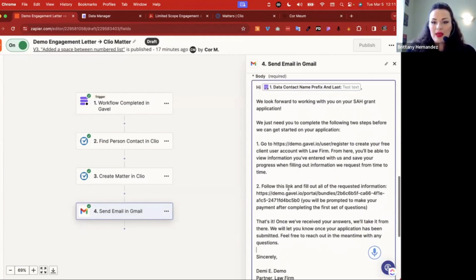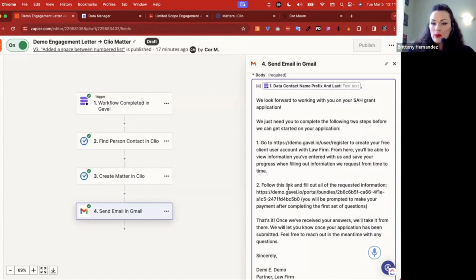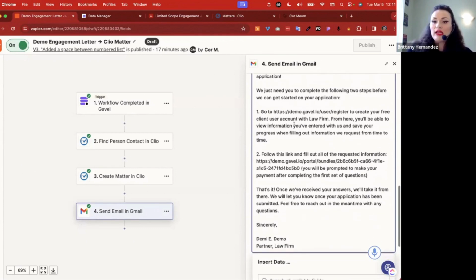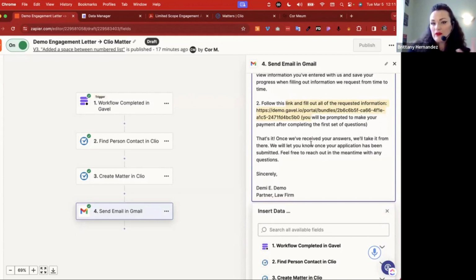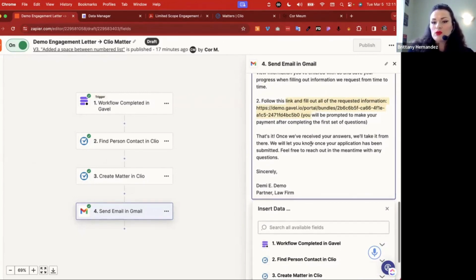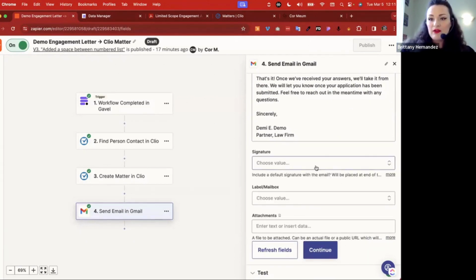And then I just tell them in this particular email, we look forward to working with you on this. We just need you to complete the following two steps before we can get started. Go here and create your client user account, and go here and start your bundle where you'll be prompted to pay for your service at this particular time. And that's it. Once we receive your answers, we'll take it from there. So that's it. From there, all you have to do is publish and make sure it's turned on.